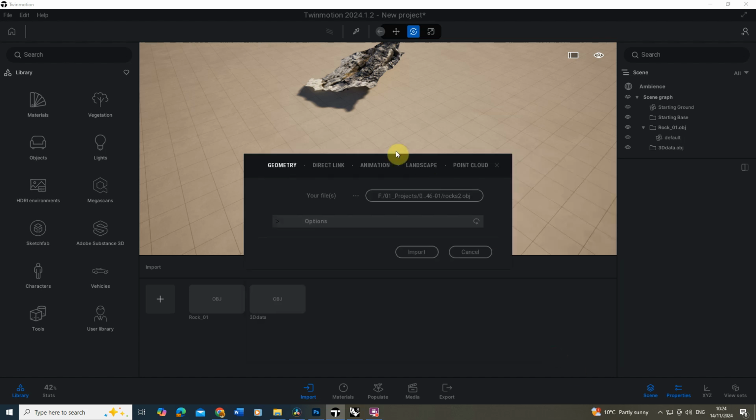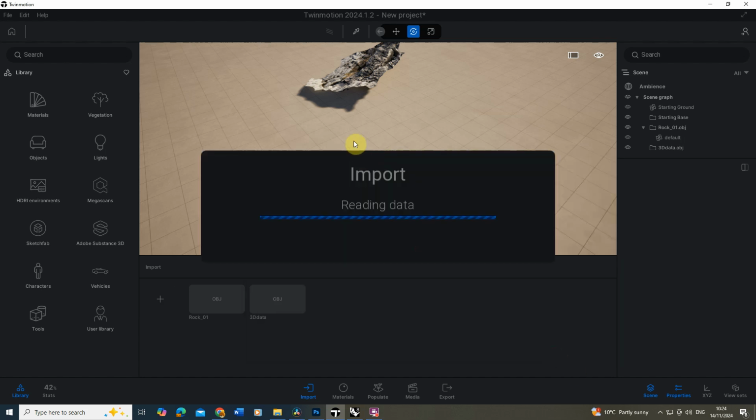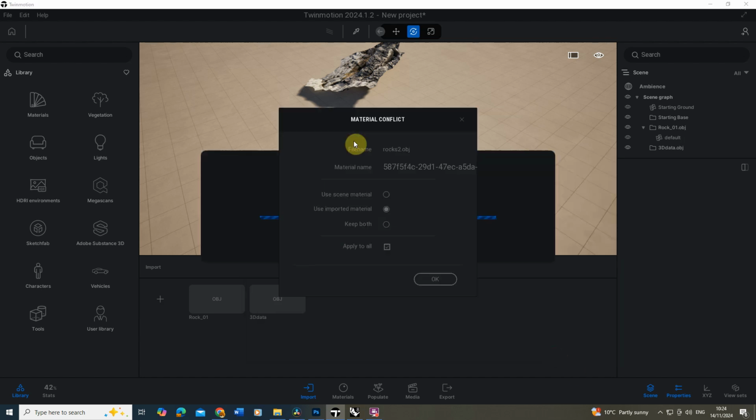rocks number 2, hit Import and bring that in. Now this should be correctly flipped. What you also might find when you're bringing in multiple objects is you might get this little material conflict window that pops up. This happens if you've brought in objects and they just happen to have the same material name. This can often happen if you're using the same program or same software to create the object in the first place, and it has a default material name that it gives that object.